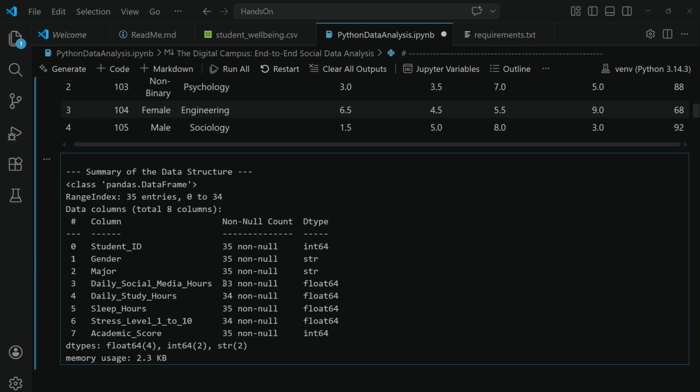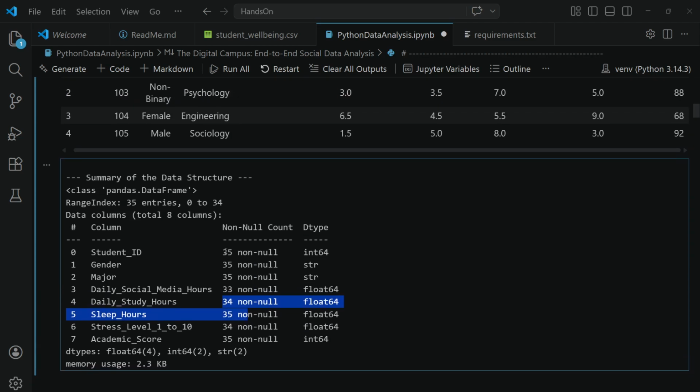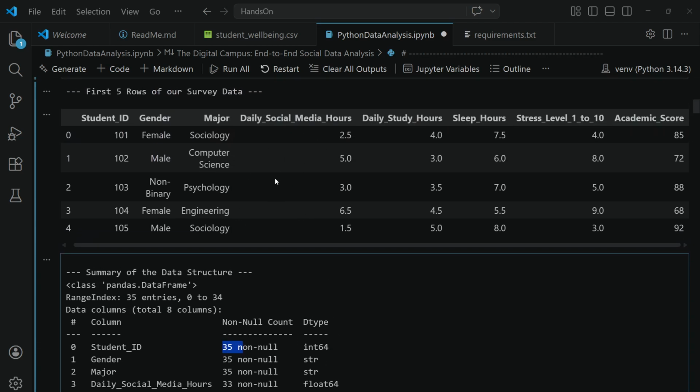So basically I see there are like 33 non-null values and there are 34. So there are some values missing over here. Okay. And how many entries are there? 35 entries are there. And this is a data type. This is what my data looks like.